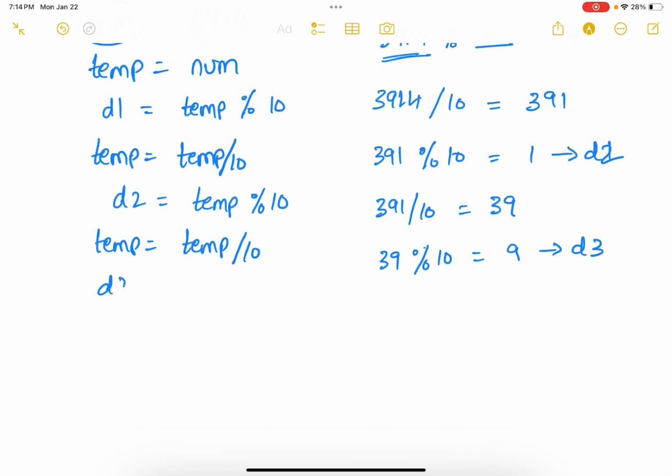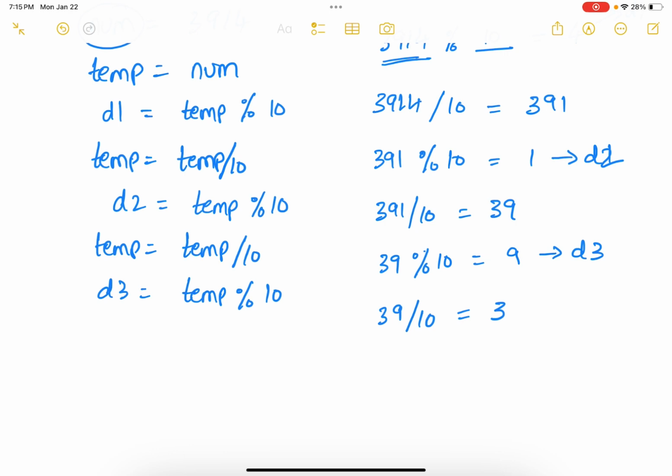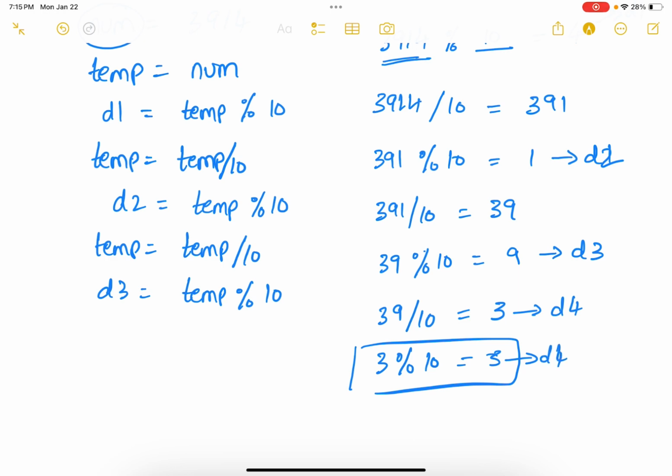Therefore, D3 equals temp modulus 10. My temp is 39 and I want to remove the 9, or the entire digit there. So again, I can do temp over 10 equals 3. Remember, we know that it's a 4-digit number, so we don't need to do the temp modulus 10 again, even though it results in a 3. We can just simply say this is D4. You can also do this additional operation and say this is D4, but it's not necessary. We can stop the process here. Therefore, D4 equals temp over 10.